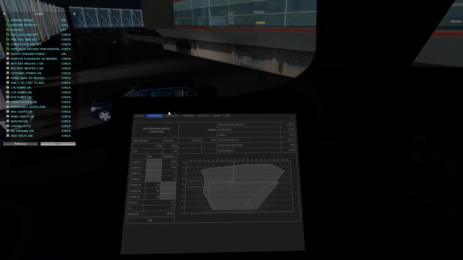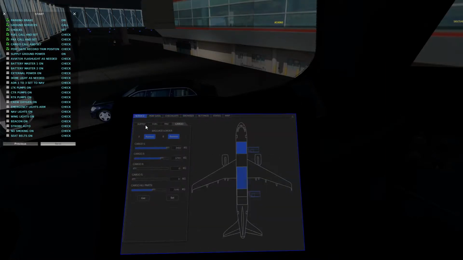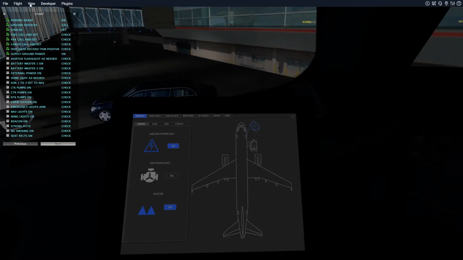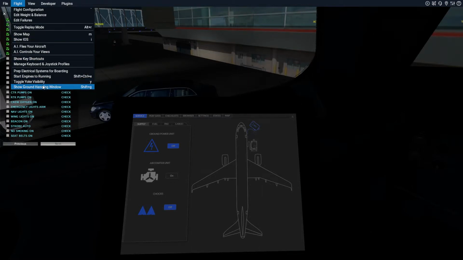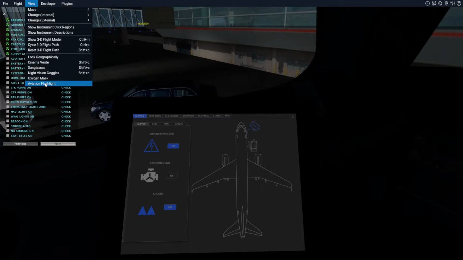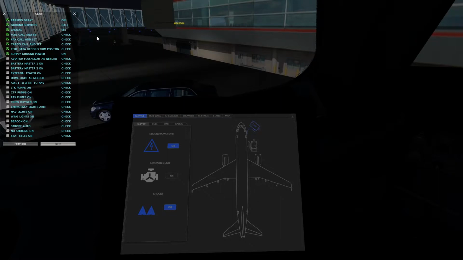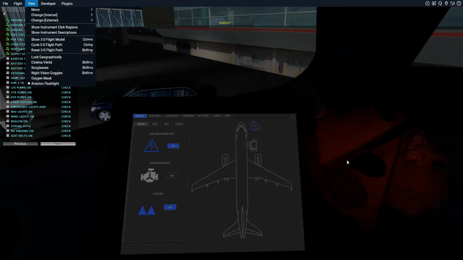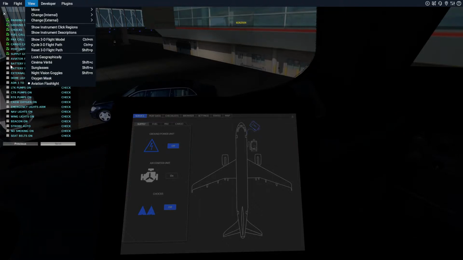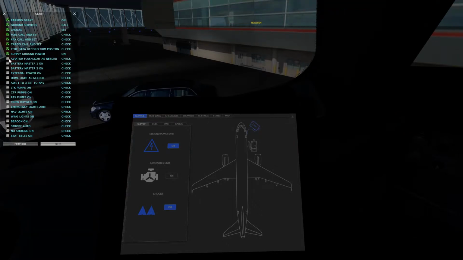Check. And now we need to supply ground power. Ground power started here. On. Aviator flashlight as needed. And because we're in the dark, we need an aviator flashlight, which is found under your menu up here, under View. Alright, that didn't work. Oh, there it is, it's working. Alright, so we've got our aviator flashlight.